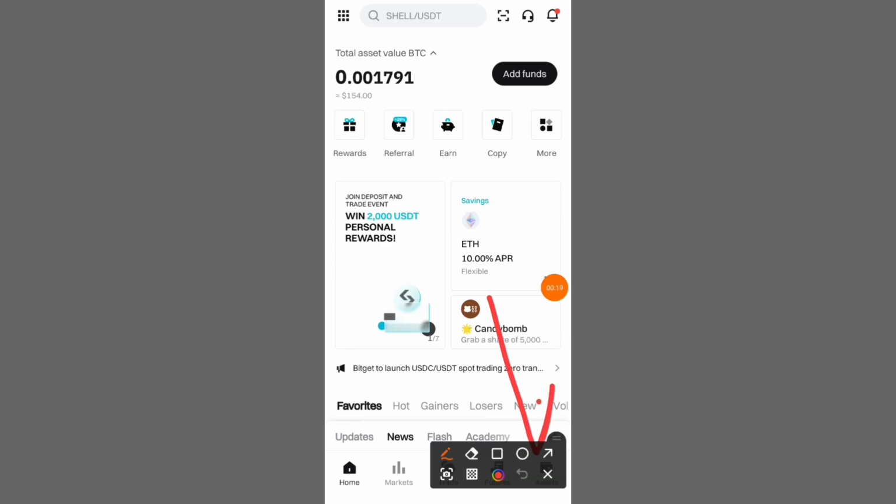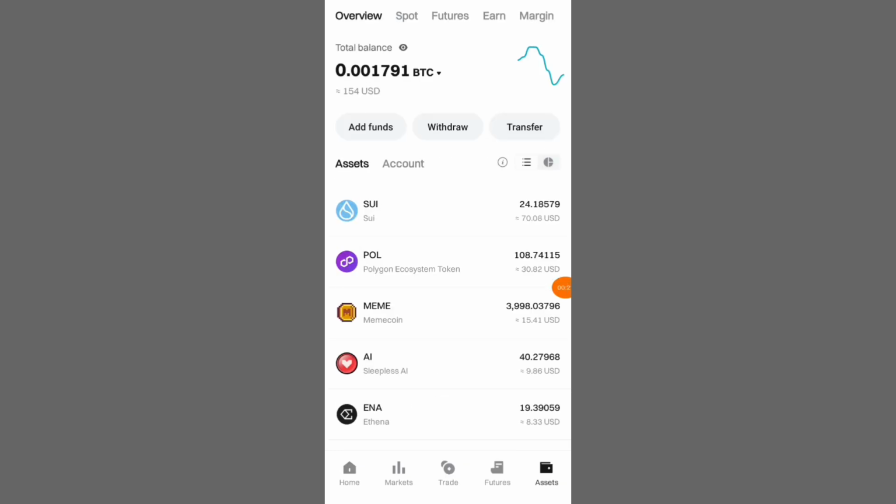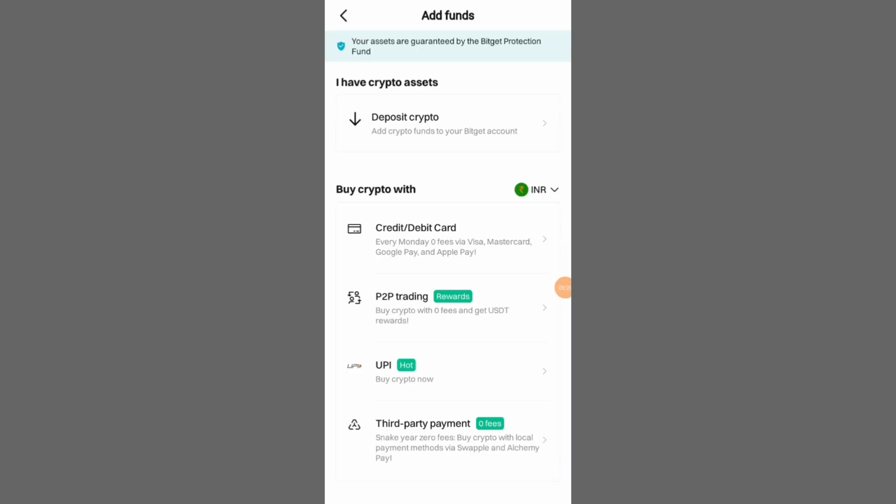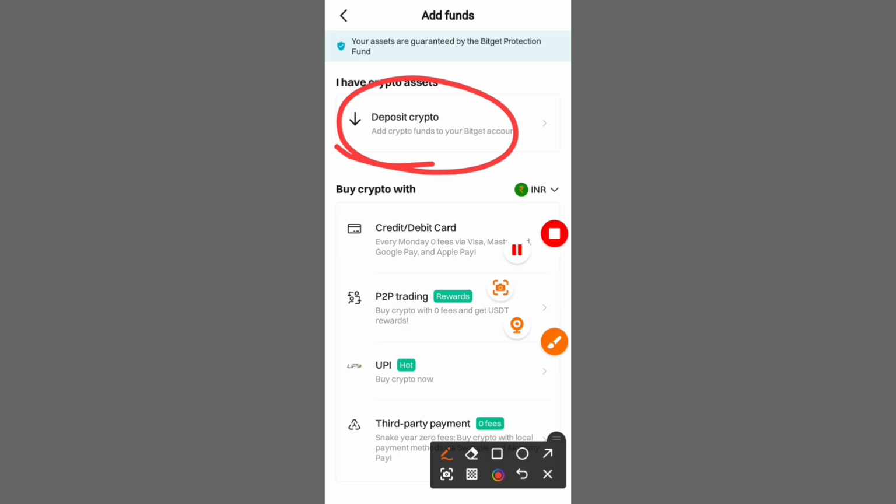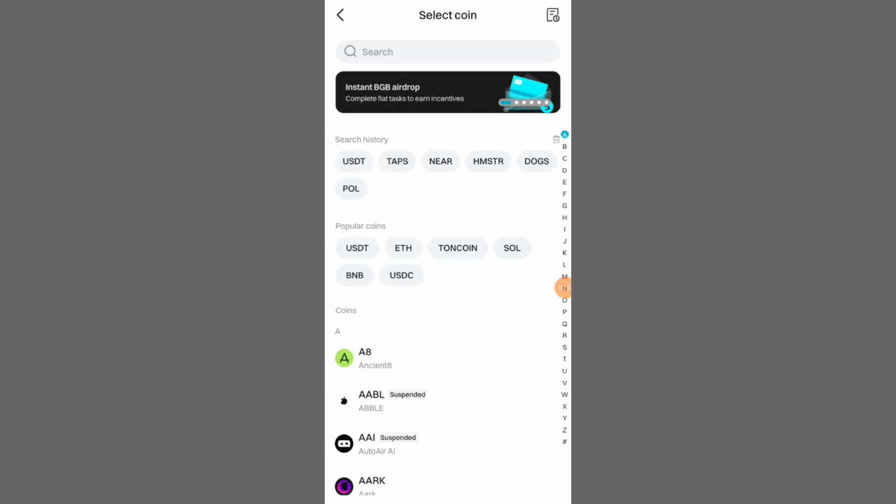So first you need to click on Assets. After that you have to click on Add Funds here. After that you will have to click on Deposit Crypto here. After that an interface like this will appear in front of you.